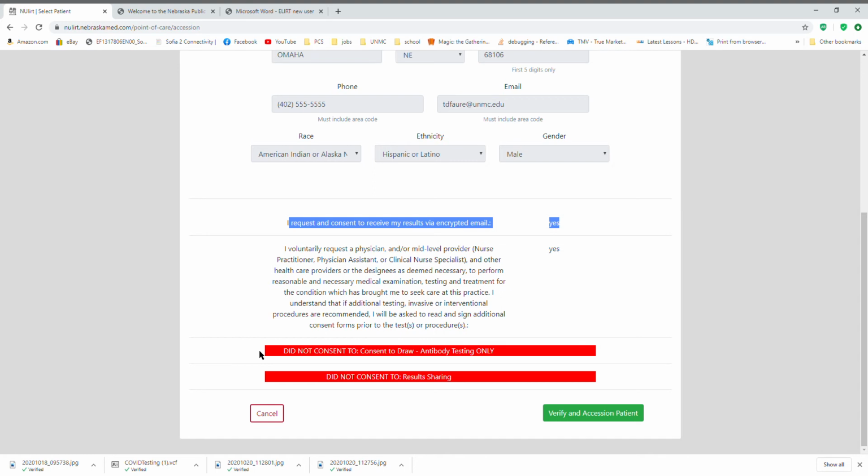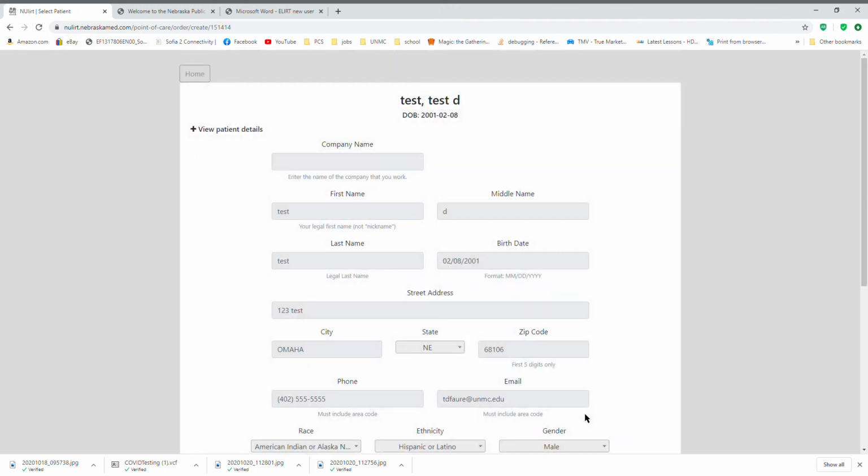The bottom 2 consent statements may appear red if they did not consent to do antibody testing or results sharing with their employer. Typically, these will often be red. These are here just as a general situational awareness, but these do not apply to the Binax Now antigen testing. Once you've validated the patient's information is correct, click Verify an Accession Patient. Please note at this time, the patient has moved from the self-registered database to the NUlirt database.